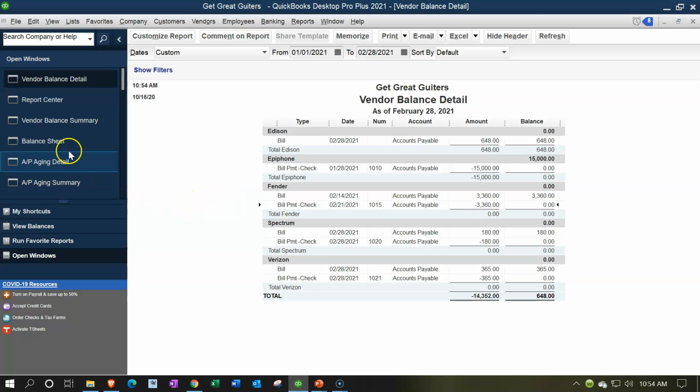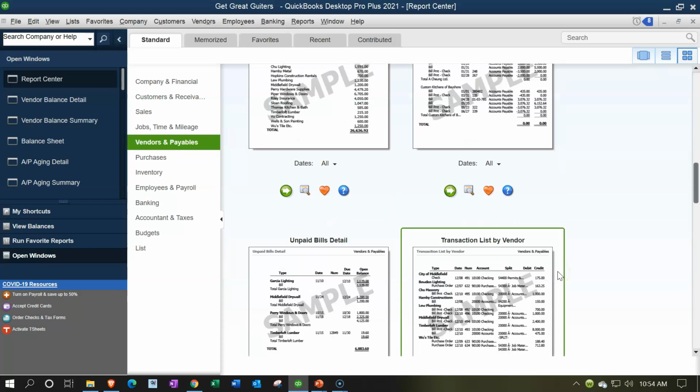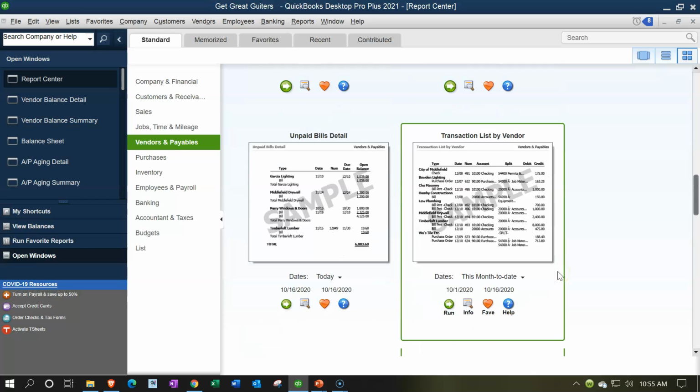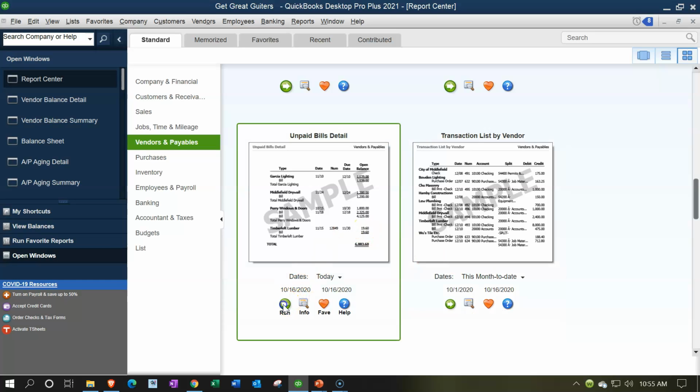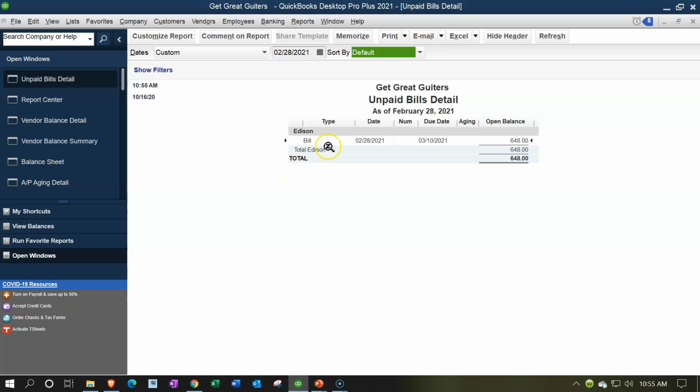So then if I go back to the vendor center again, let's go to the report center. That's going to be the vendor balance detail report, unpaid bills detail reports. It's going to be just another way to see basically the similar information. 020821. So now we have the unpaid bill. So there's the bill, just listing it out for the unpaid bill. Once again, lining up to that 648. So those are our major reports.